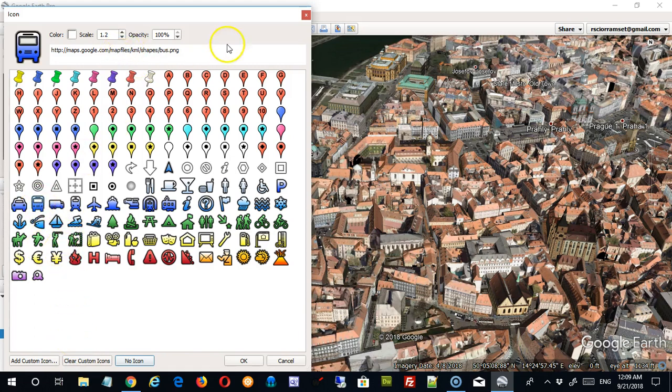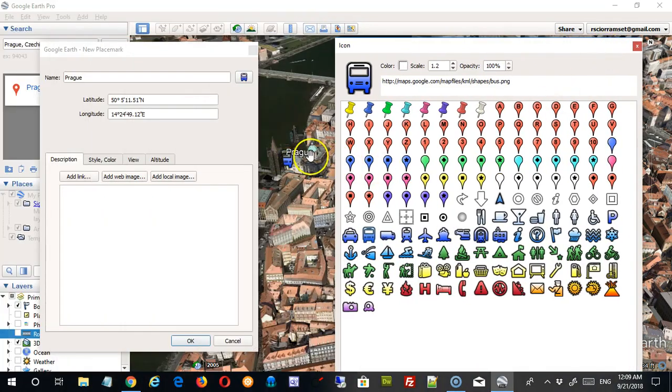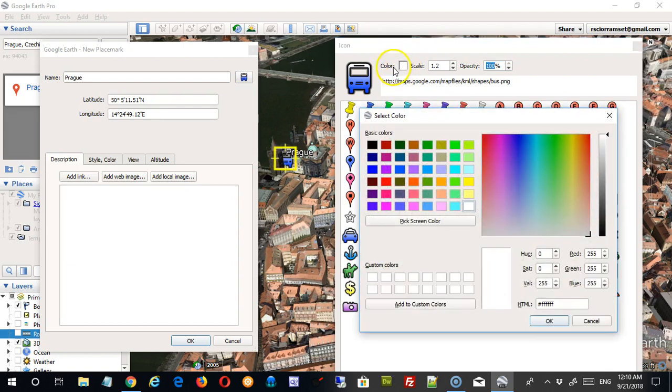Once you choose a symbol, you can determine its scale. So if you don't like that size, you can make it larger. You can make it smaller. You can adjust its opacity, so you can make it semi-transparent by doing this, although I think in a lot of cases that defeats the purpose. You're putting the pin in there for it to stand out, so I generally leave it at 100%. Also, if you don't like the color, you can adjust that in here. Let's just go with that.